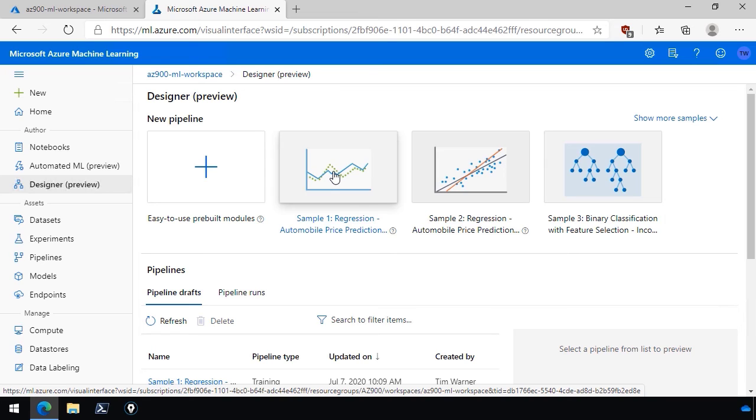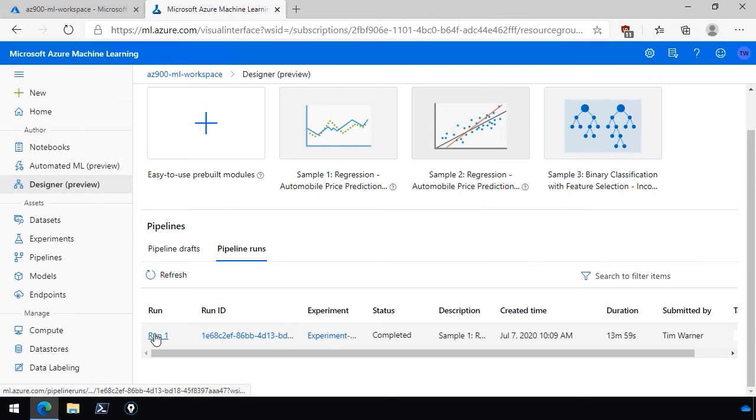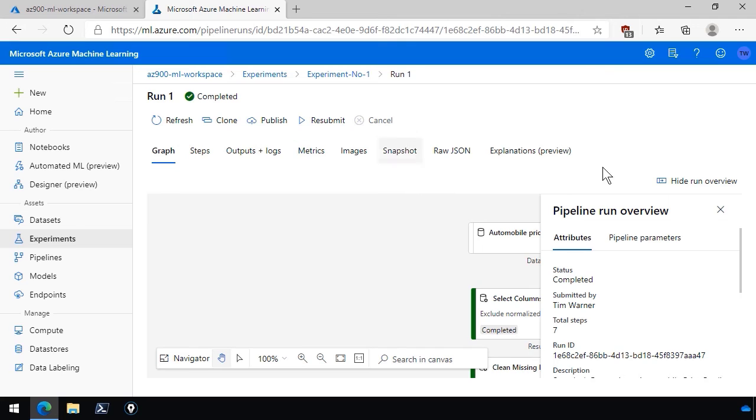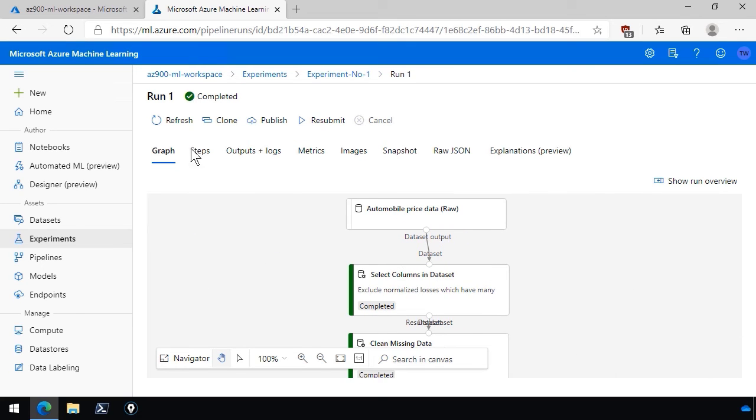I've run through this sample one, which is a regression model type. That's another term for prediction. It's meant to take a bunch of properties of an automobile and make a prediction of the price or cost of that machine. Let me go to a pipeline run that I've run recently and just show you what the workspace looks like. This is a graphical workspace, and this is a read-only view because I'm showing a run.